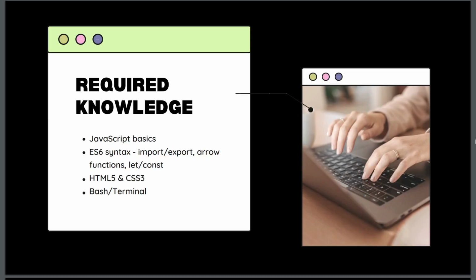Second of all, you should know ES6 syntax, and in most JavaScript courses, at least the ones that have been created since the ES6 update came out, this will be included inside of any JavaScript course. But if you need to look things up individually, it's going to include things like the import and export syntax for modules, arrow functions, and the let and const syntax for making variables. Third, you're going to need to understand HTML and CSS, and to be specific, HTML5 and CSS3, which are the most updated versions. Finally, you should have some familiarity with using Bash and the terminal.